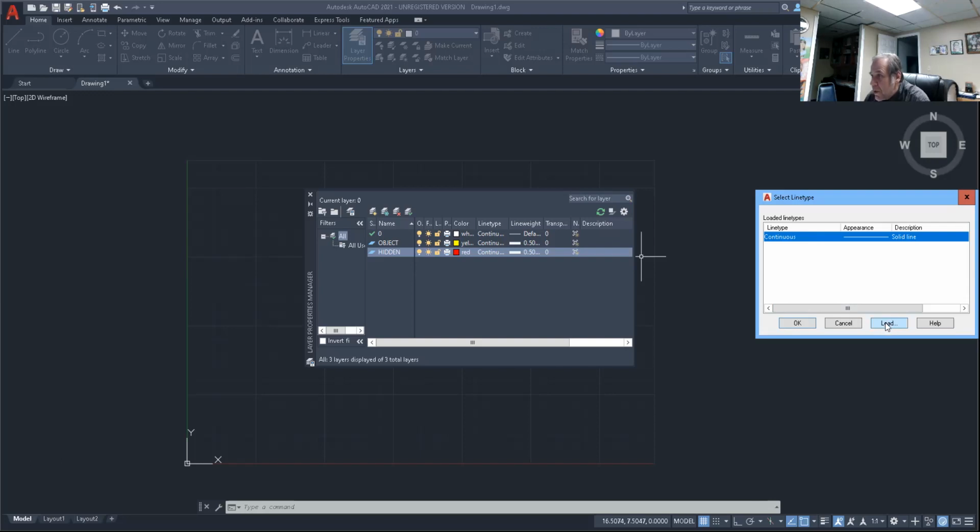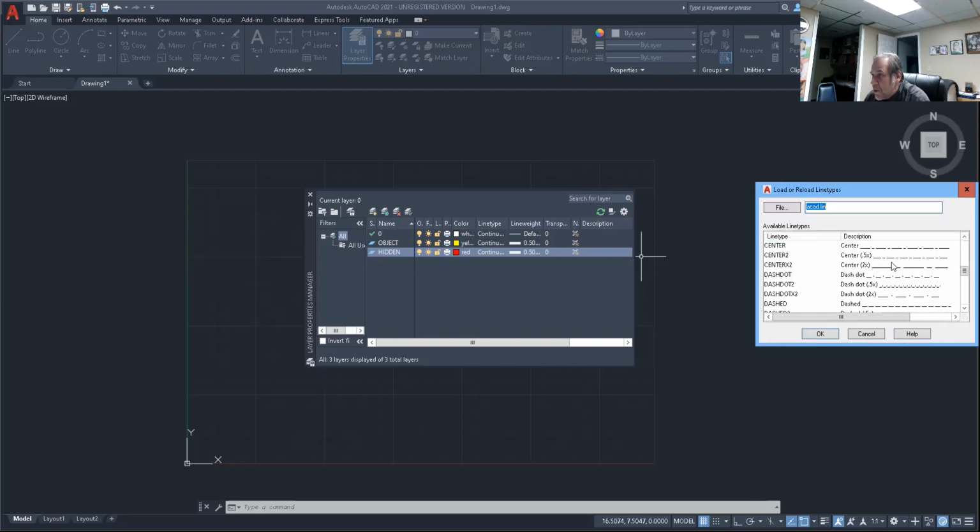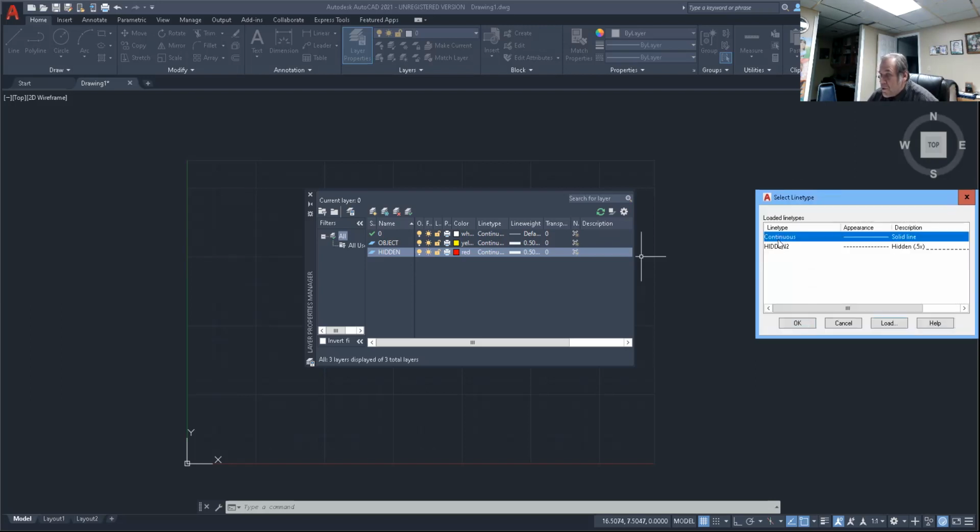So hit load right here. Now scroll down to the H's. You will see that there are three options for hidden: hidden, hidden two, and hidden times two. What I want you to use is the hidden two, not just the hidden, and not the times two, the middle one, hidden two. That one right there. And hit OK. So now it put it in our available line types that we can choose from.